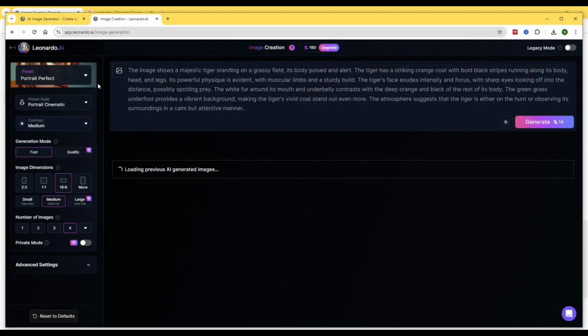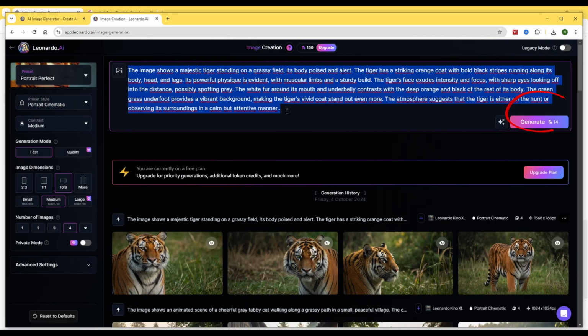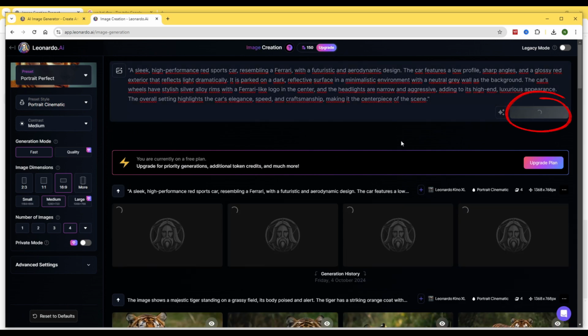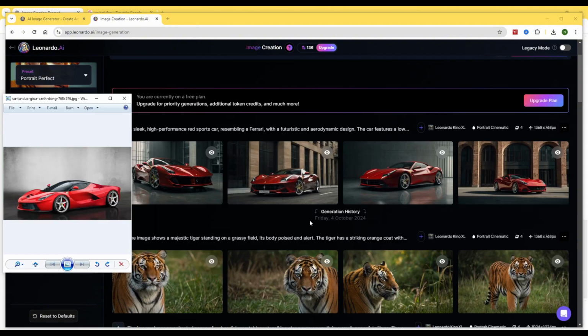Select Image Creation, paste the prompt, and hit Generate. The process is very simple, and if you need more detailed instructions, you can check out other videos on the AI Fusion NDN channel. And here's the result. I've transformed the image into a prompt and recreated a very similar image. If you want even more detailed results, you can ask ChatGPT to describe each specific element.